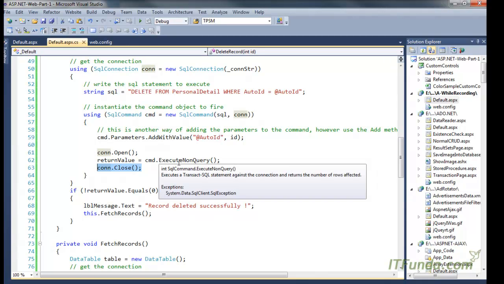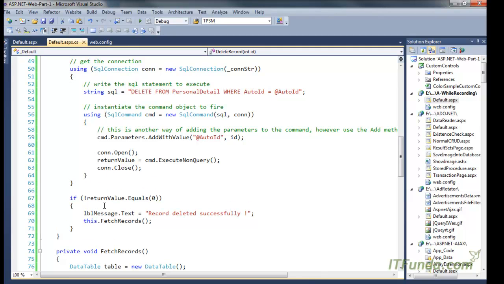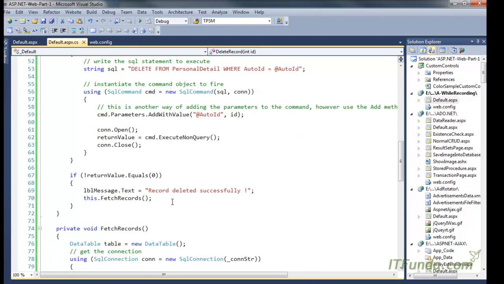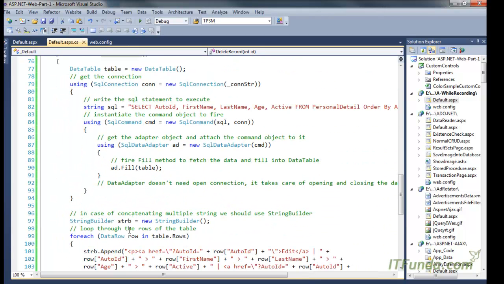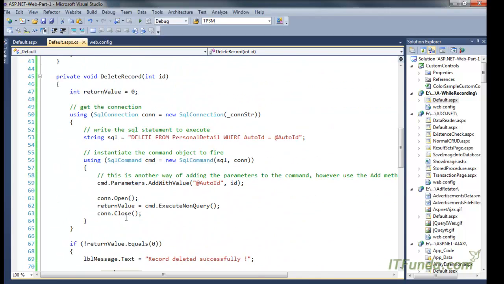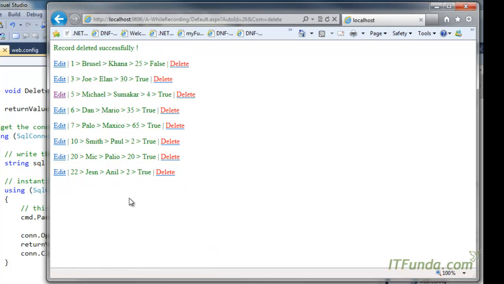Now calling execute non-query of the SQL command will return the number of rows affected. So naturally here one row should be affected, so the return value will be 1. So if it is not equal to 0, then we are writing that record deleted successfully, and then again we are calling the fetch records method to make sure that the latest records from the database are populated on the page. So that's what is happening. Now let me click on the delete link of the last record whose ID is 26. So I have clicked it, and you can see that the 26th record has been deleted, and I have got a message saying record deleted successfully.